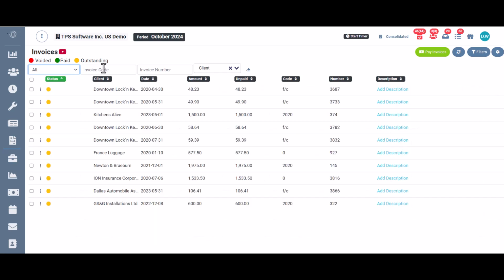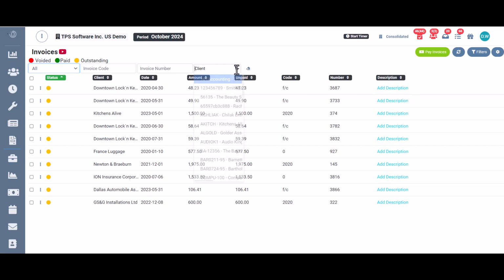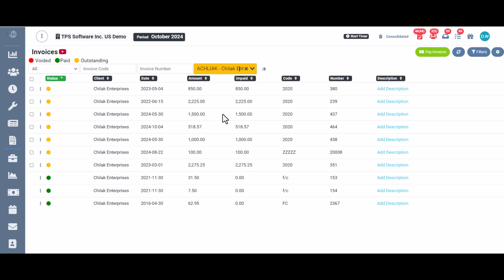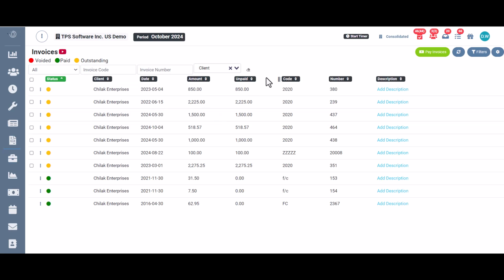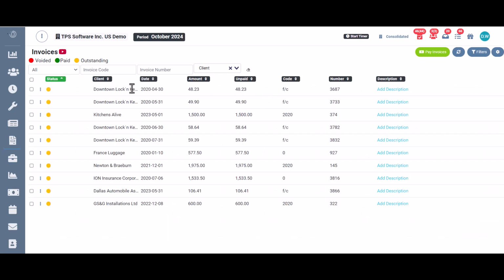You could narrow this down by invoice code, invoice number, specific client. I'll just go ahead and choose, let's do Shellac Enterprises. That brings up just Shellac Enterprises invoices. I can clear that by clicking this button here, and it brings it back to all.